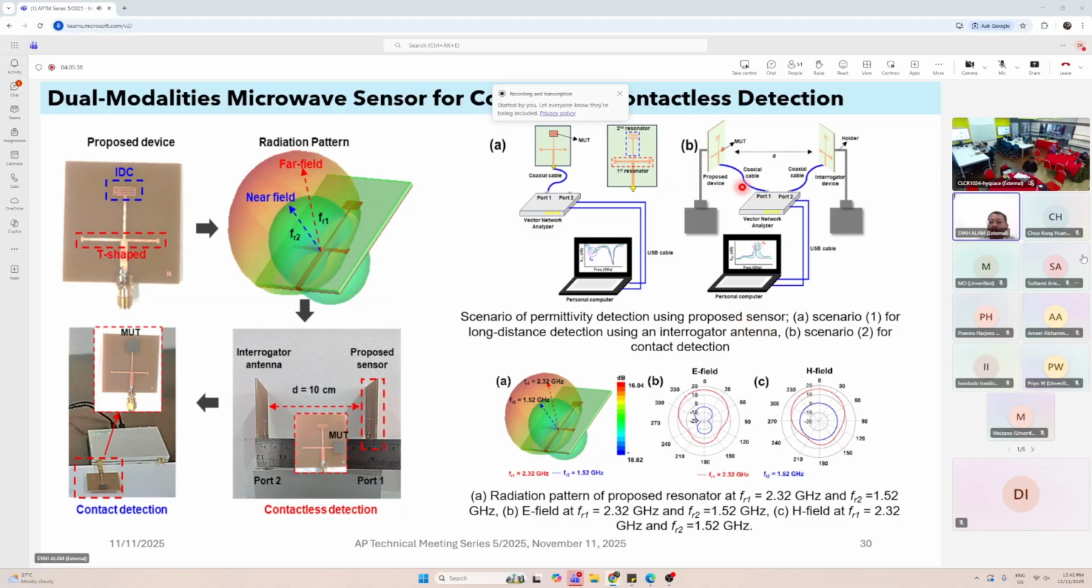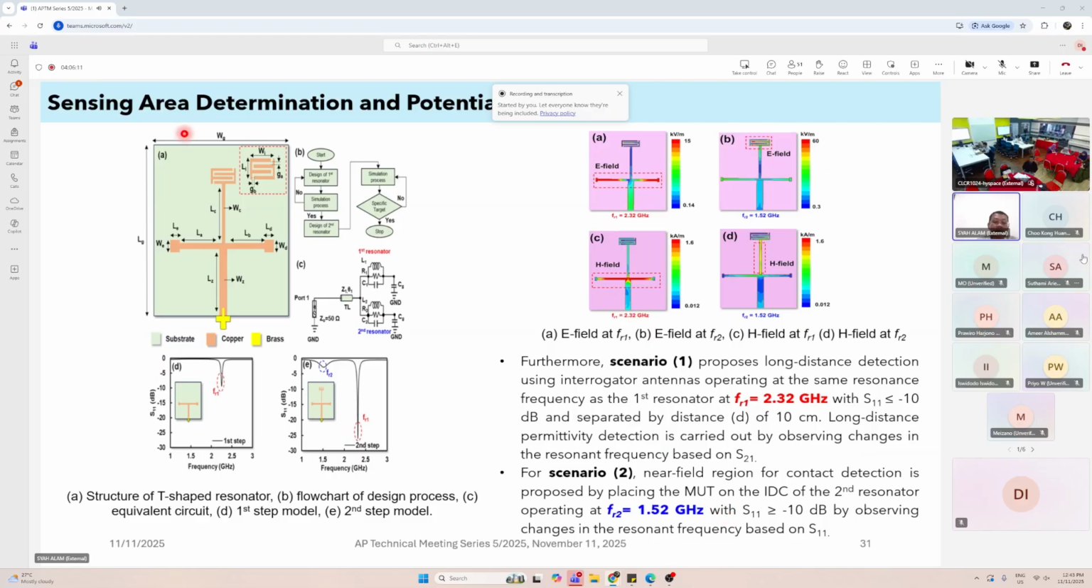You can see here, we use the proposed device, and we also use the interrogator antenna at several distances. After that, we can also use the IDC as a contact detection, and we analyze using the S11 parameter. We also analyze the E field and the H field of the microwave sensor using a simulation based on HFSS, and the sensor works at two different resonant frequencies, 2.32 and 1.52 gigahertz. And this is the structure of our sensor, and this is the development model.